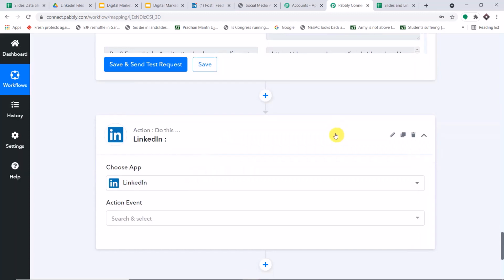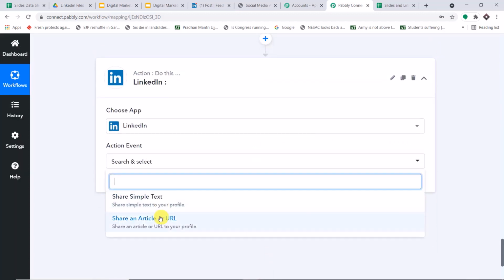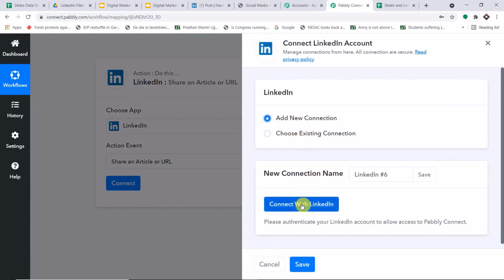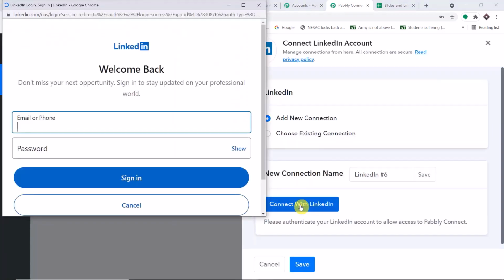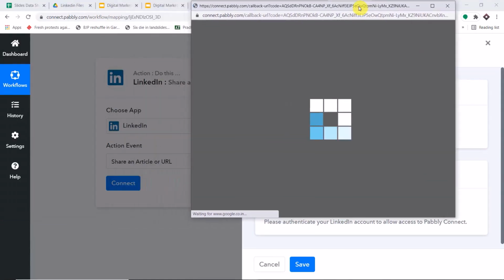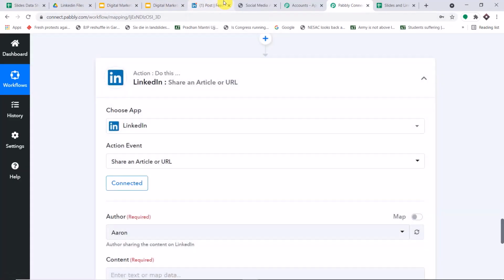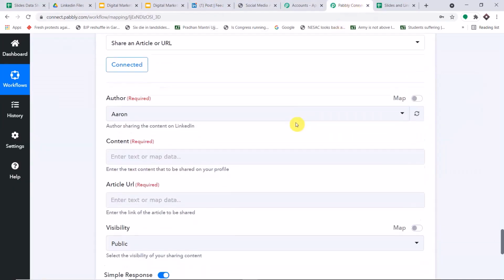LinkedIn it is. Now in the action event, let me just click on share an article or a URL. Just simply click on connect. We are going with a new connection. Just click on connect with LinkedIn. Okay, so it is automatically signing in because LinkedIn is connected with LinkedIn, which is automatically open. Basically it means I have already signed in, that is why it has connected with me.